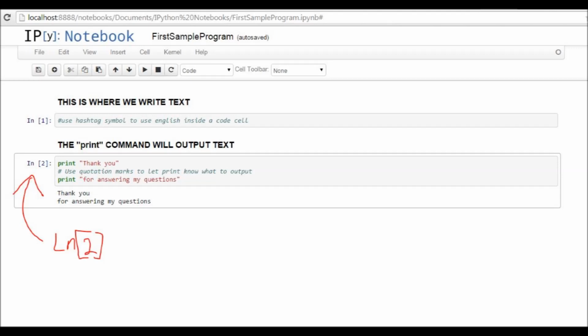Now, when we give a program the print command, the output appears underneath the cell. Basically, print tells the program to generate some output. We'll use quotation marks to tell the program what to print, and it will say it.